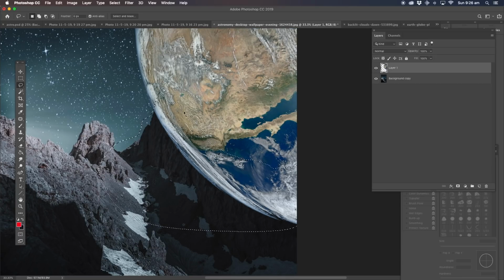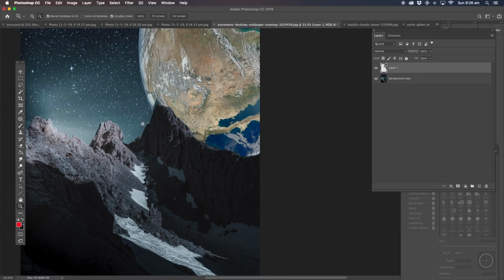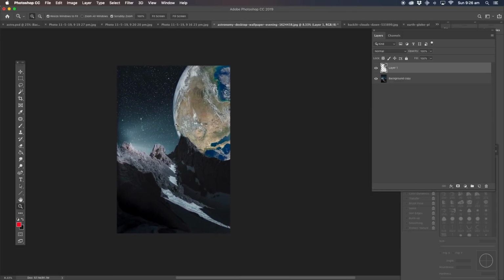Go back up to that one. It's already selected this area. Hit delete. There we go. Nice little trick. Unfortunately, we've just got that little bit there, but that's all right. It's just for illustration purposes here. Okay, so that's how we get that part.